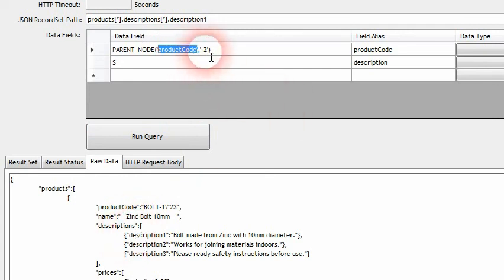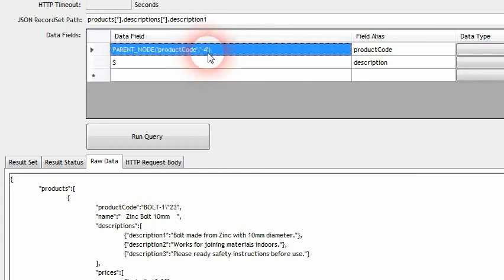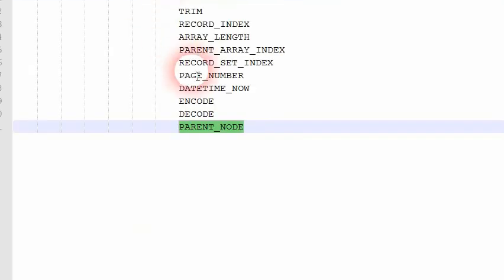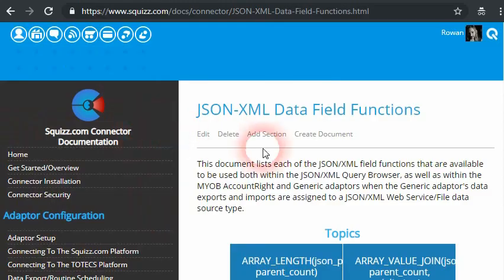So that's why the negative value can change, based on how many steps up the parent tree you want to step over before looking for an object that contains the name that you specify here, such as the parent product code. So hopefully that explains in a lot of detail what all these JSON functions do and how they can help you get the data you need in and out of such web services and JSON or XML files.